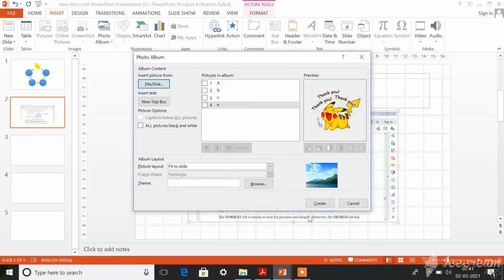After adding all the pictures to the album, if you want to create the album, first of all you should go to the album layout option. There is an option called picture layout. In that you need to select the manner in which your pictures should be in the album.